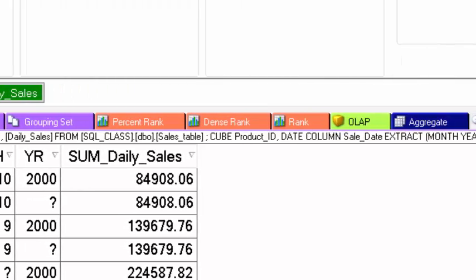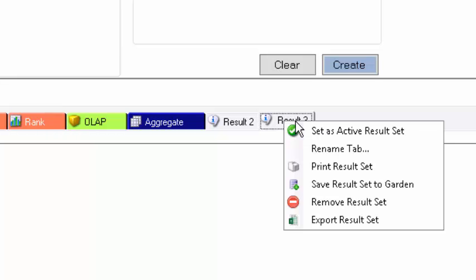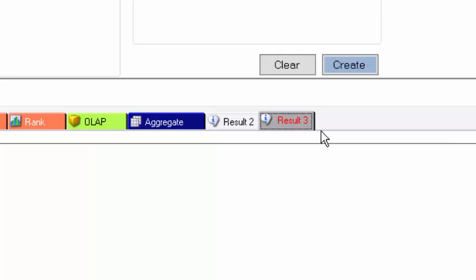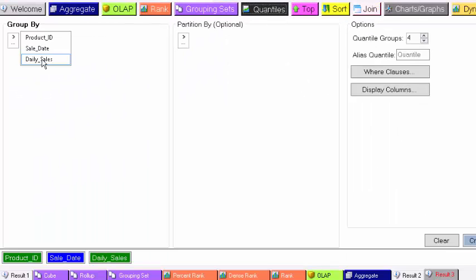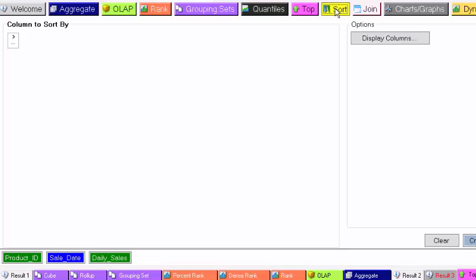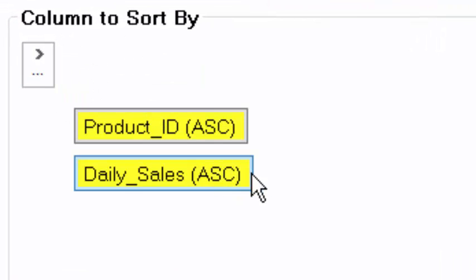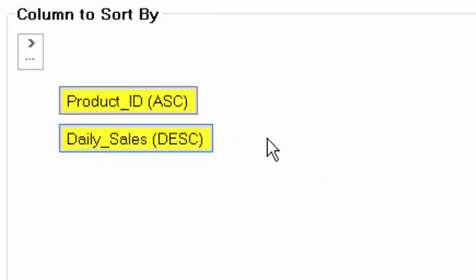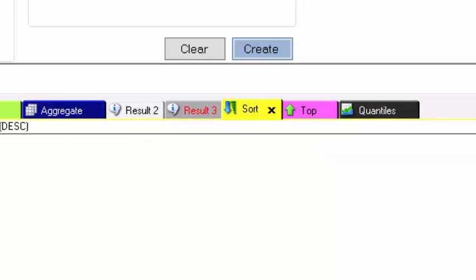If we go to a new result set, let's say the SQL_Server result set, and set it as our active result set, we could start doing analysis on that instead. We can use the Quantile tab, which helps us get quantile reports, the top tab to get the top values, and the sort tab to sort the result set. And if we want to make that descending order, just click on the column again. Look at that. The quantiles, tops, and sort reports are behind the SQL Server results.